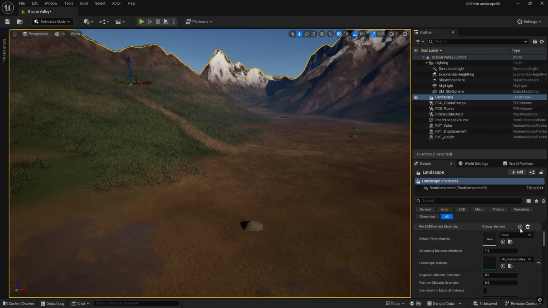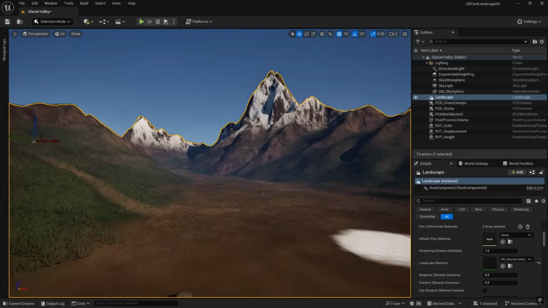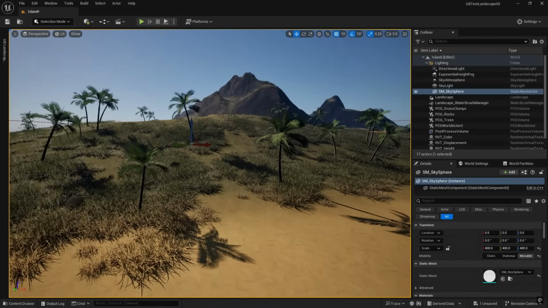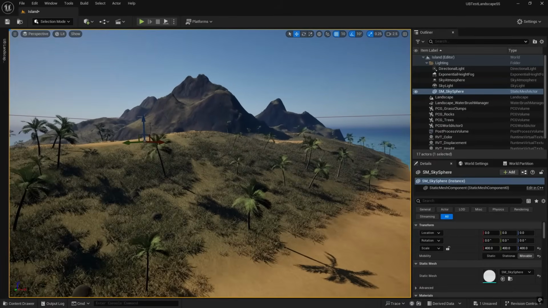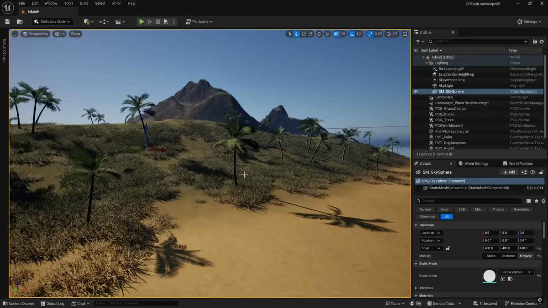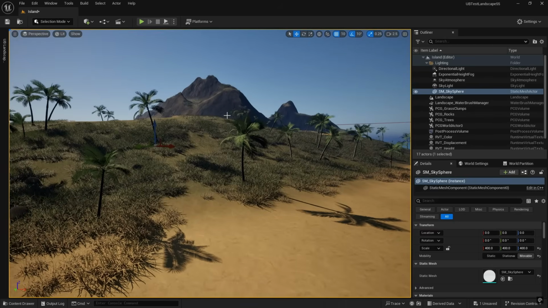So we put the density back. You can see that we've gone back to having lots of grass on there. So to show you the last PCG template, I've opened up the island sample level, and you can see that I have these coconut trees that are spawned on the mid-low layer here. And this is using the PCG trees template.